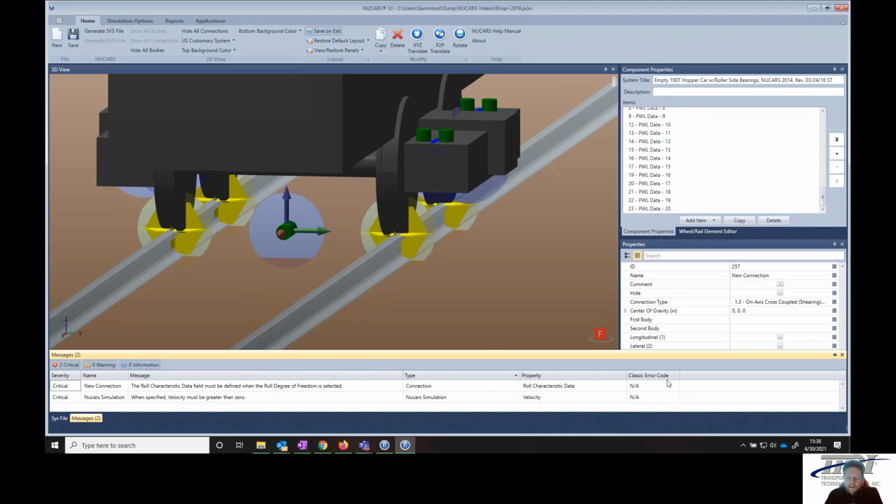And these classic error codes, we're slowly filling those in, just like we are with all warnings and errors. We're filling these in as we go through the development, so you'll see those populating as future releases come out. Okay. Just as a note, you do have the ability to filter on these. So if you only wanted to see your connection errors or your simulation errors, you can click here and each of those will filter appropriately.